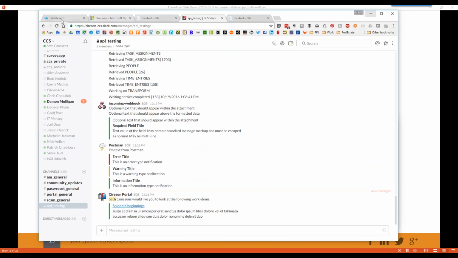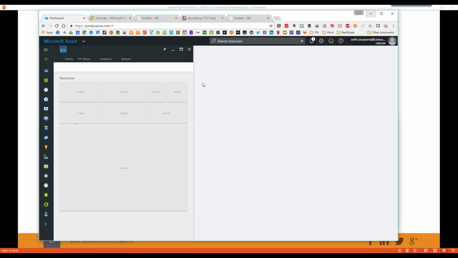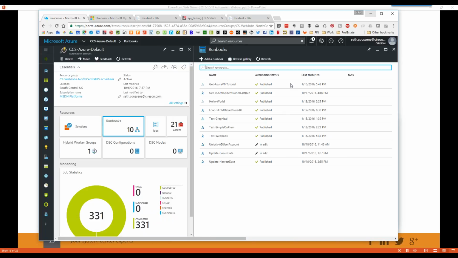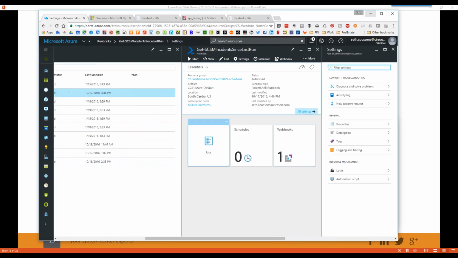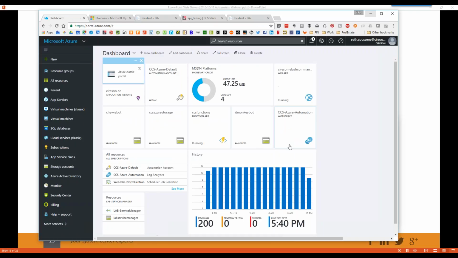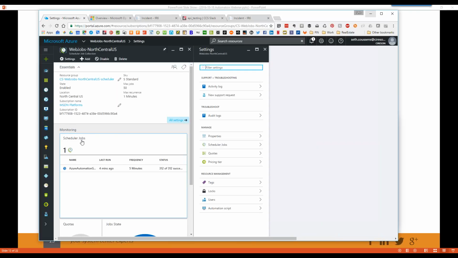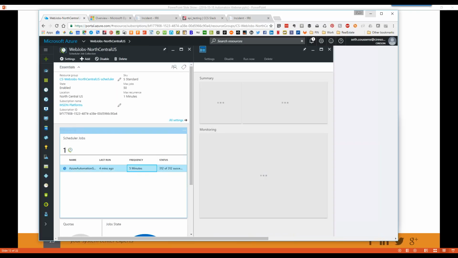So if we go here to our Azure dashboard, we can go to our Azure Automation account. We'll look at our runbook. This is our Get SCSM incident since last run. That's our runbook there. We'll go ahead and click on that. You can see I don't have any schedules, but I do have one webhook. So by creating that webhook, I then can go to my Azure scheduler and create a scheduler job for 5 minutes.